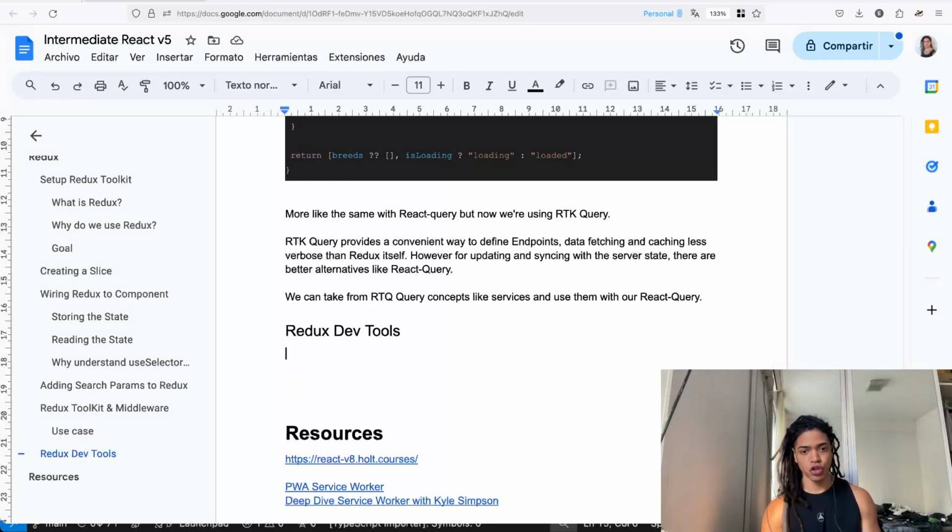One last thing that I wanted to show you. Let's go back to the notes here, and we're going to go down to the Redux DevTools. So I left you a link here. Go install the Redux DevTools. I'll have a link here for Firefox and for Chrome. I think I have to go install it for Chrome, so let me go do that really quick.